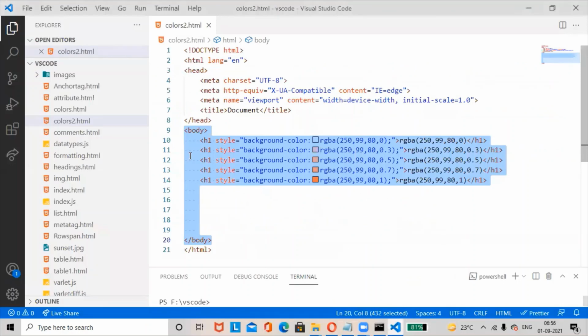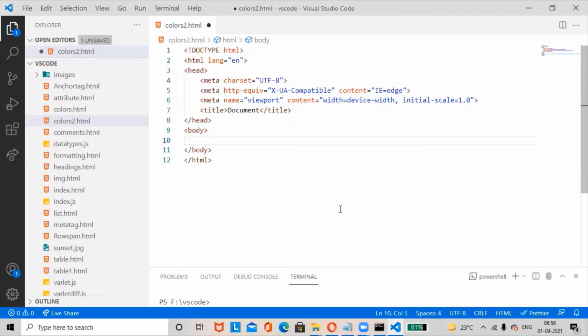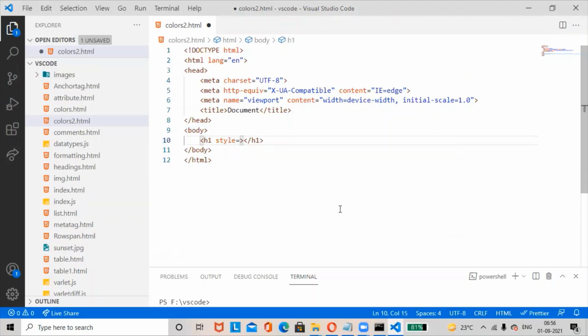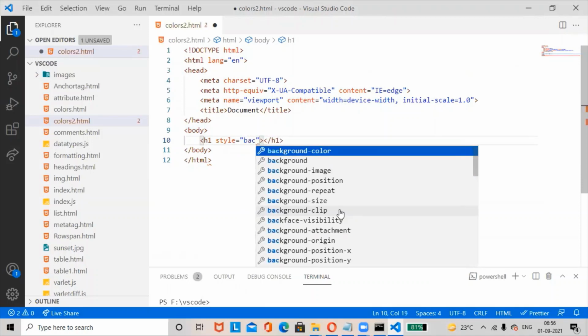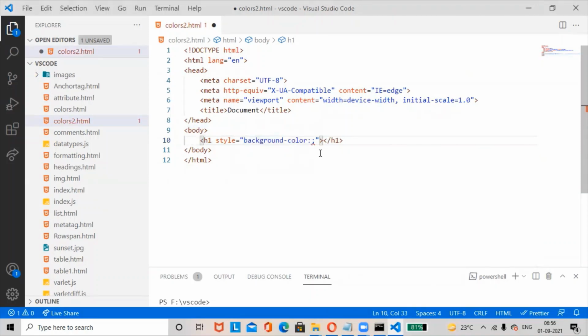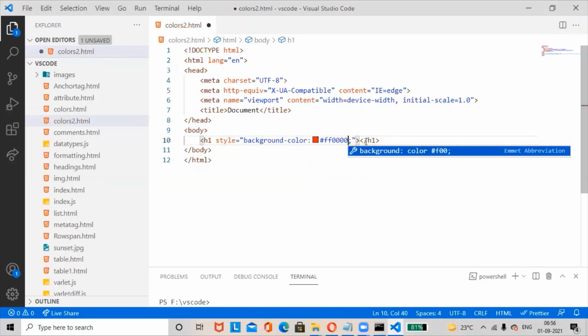Go to Visual Studio Code Editor. Delete all this. Add one heading, H1, style equals to double quotes of background color. Okay. Hash FF 0000. Okay. Here also mention as hash FF 0000.